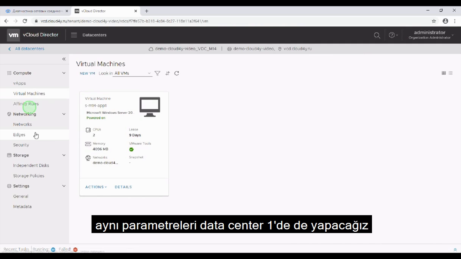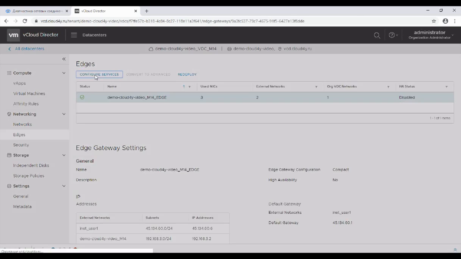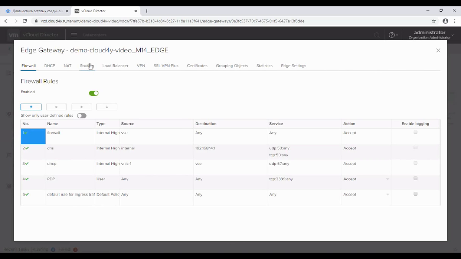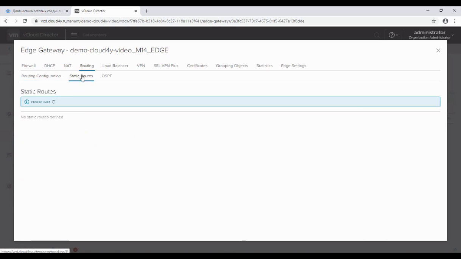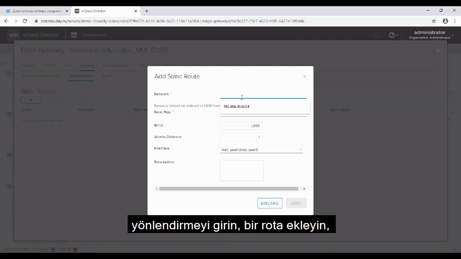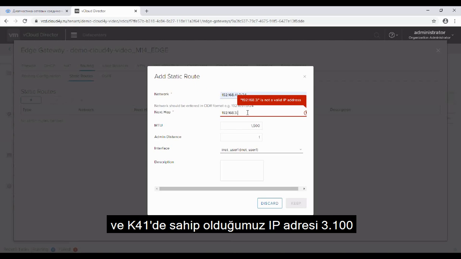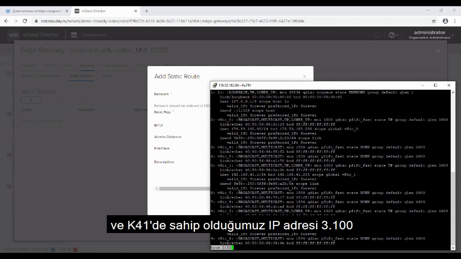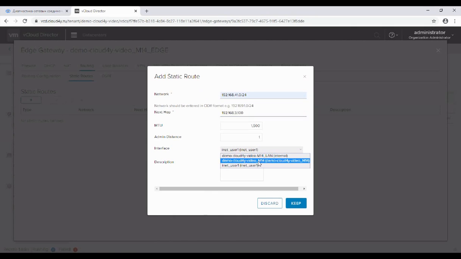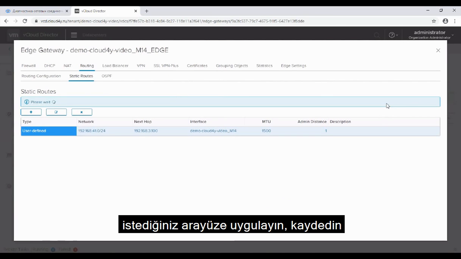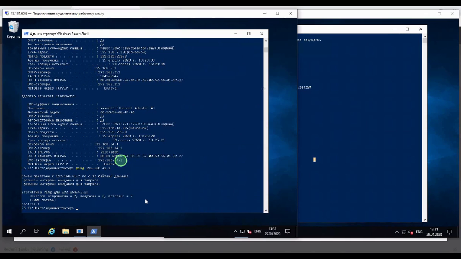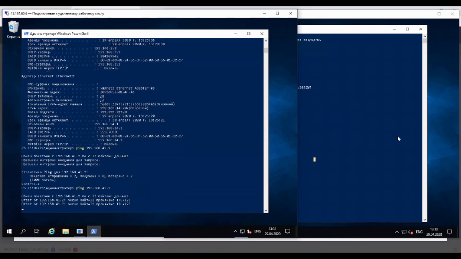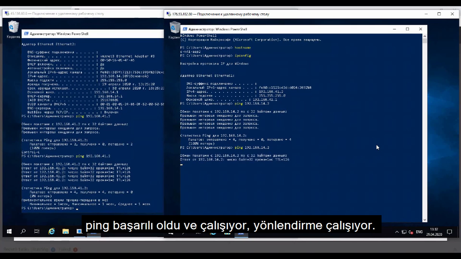We will make the same settings in data center 1. Enter routing, add a route. Here we already have the subnet 4.1.0 and the IP address that we have in DC1 is 3.100. Apply to the desired interface, save, and let's try again to ping. It was done successfully, and routing is up and running.